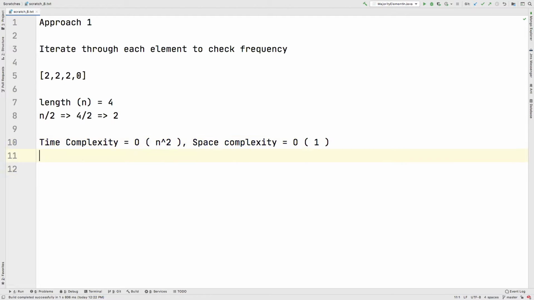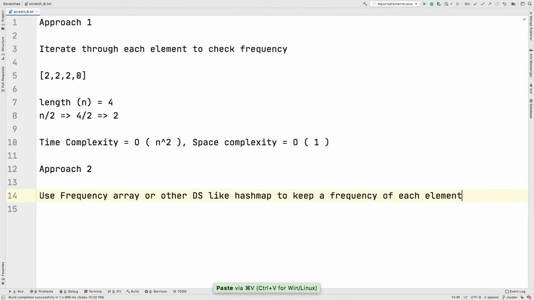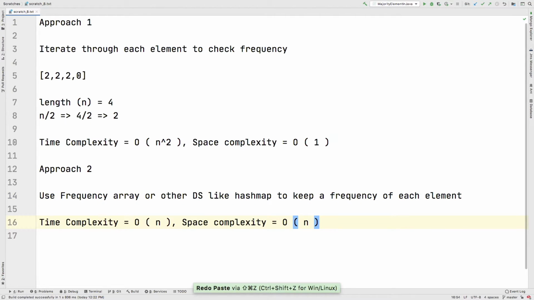Okay. Now in approach 2, we can use frequency array or other data structures like map to keep frequency of each element, and then we can traverse that particular data structure to check if the frequency of any element is greater than flooring value of n by 2. In this approach, the time complexity would be order of n because we will be traversing the array once to initialize the frequency array, and then we will traverse the frequency array to check if any of the frequency is greater than the flooring value of n by 2.